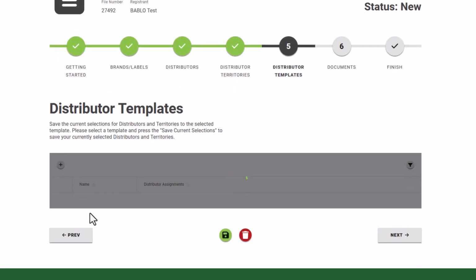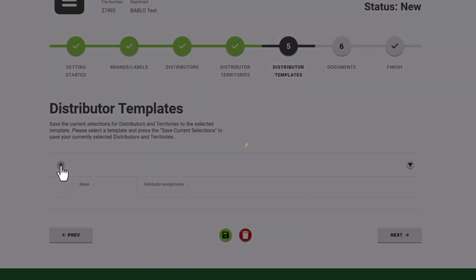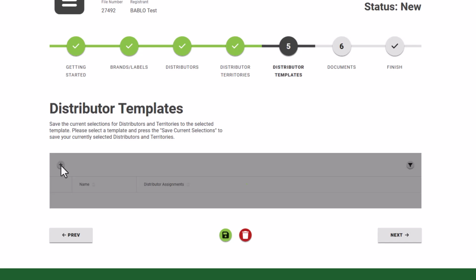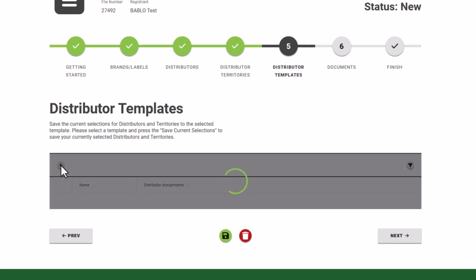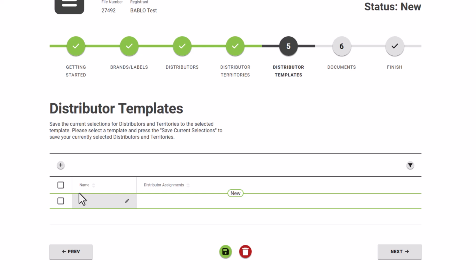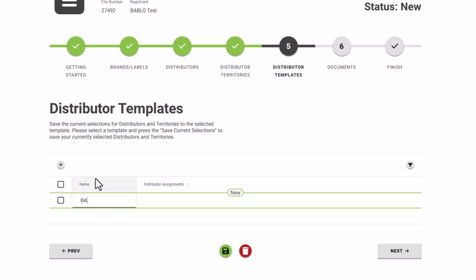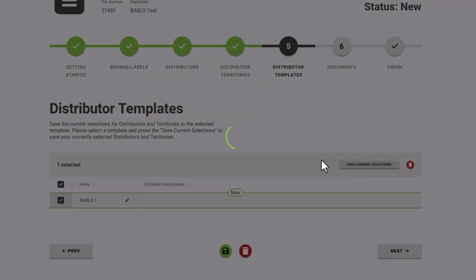You can now create a distributor template to reuse the territory you entered on the previous screen by clicking plus, naming it, selecting it, and clicking Save Current Selection.